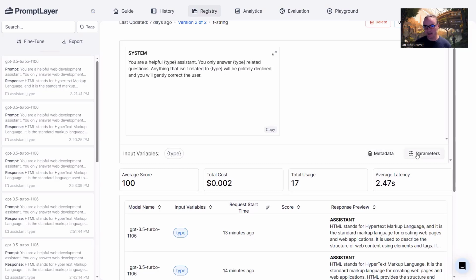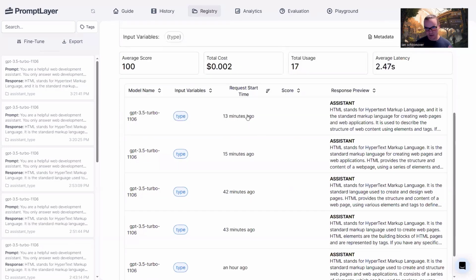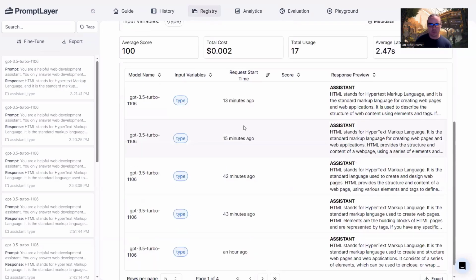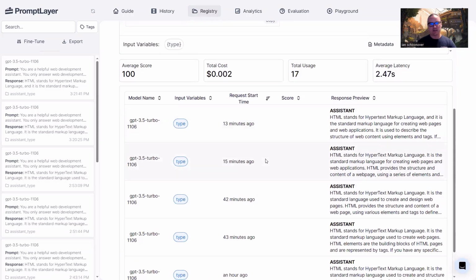You can see the metadata, the parameters, your average score if you're using the scoring feature, how much it costs to make this request, how many times you've used this template, the average latency for the use of this template and the request that you made using it. Here are the actual requests and then all the information associated with them. Now, to get this tracked over here, we have to take a couple steps in our code. I'm going to show you exactly how to do that.